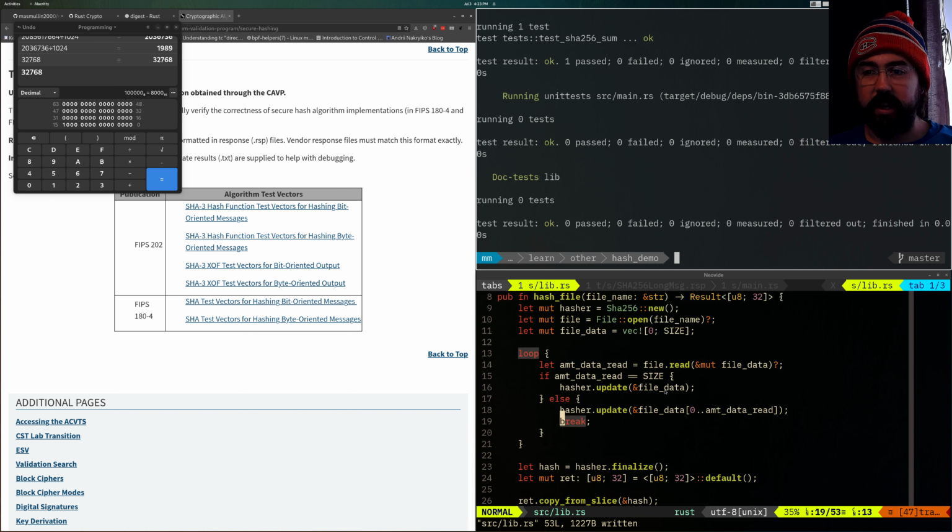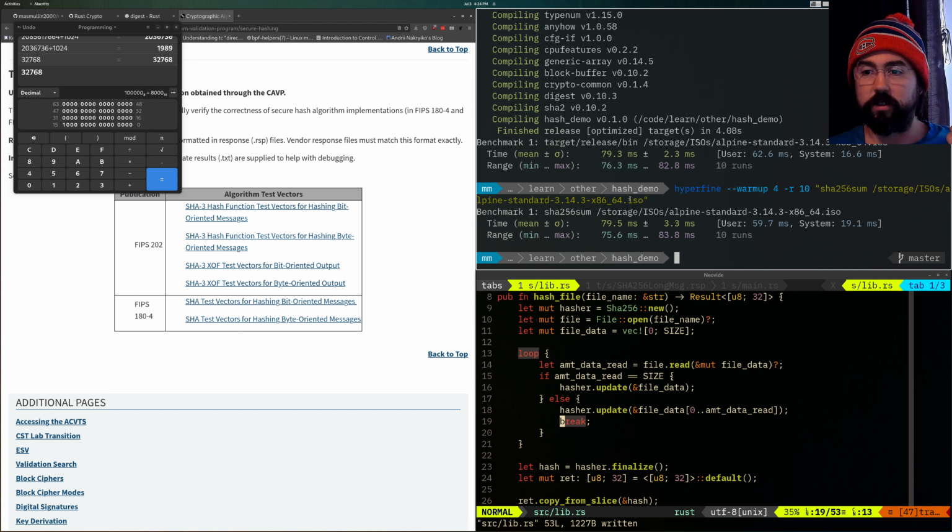Yes, it speeds us up, and does that get us in line with SHA-256 sum? Yes, it does. So great, we've now got ourselves a hasher that is just as fast as SHA-256 sum. Awesome. But we can do more.